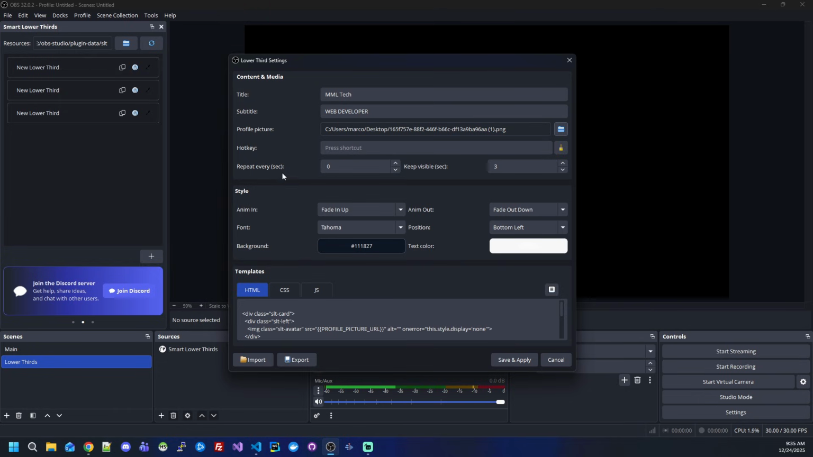Okay. Now, as you can see, we have here an automation for the plugin where we can set a time span when this lower third will automatically toggle and how long it will stay on screen. So if I want this to toggle every 30 seconds, right, 30, and I want to keep it visible for 5 seconds.